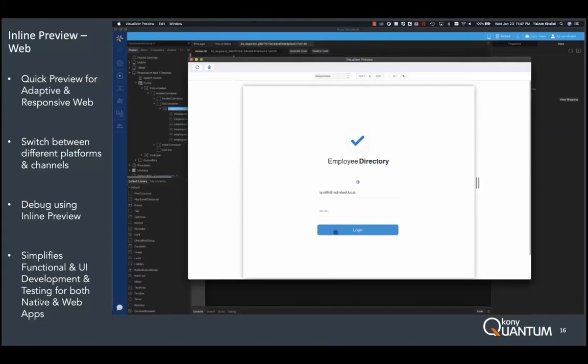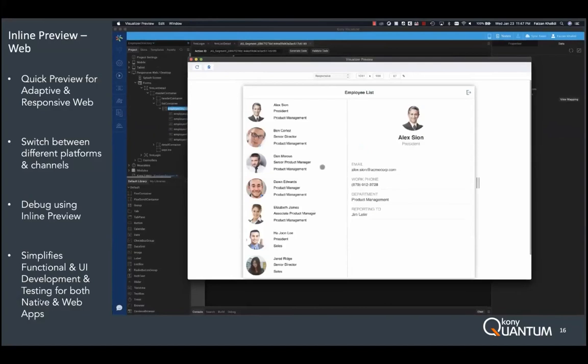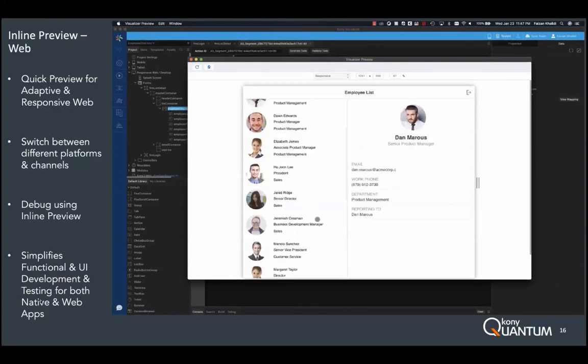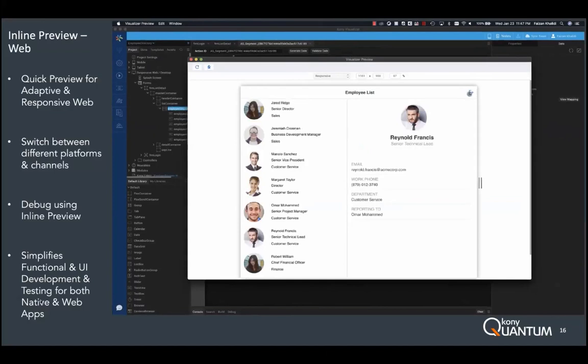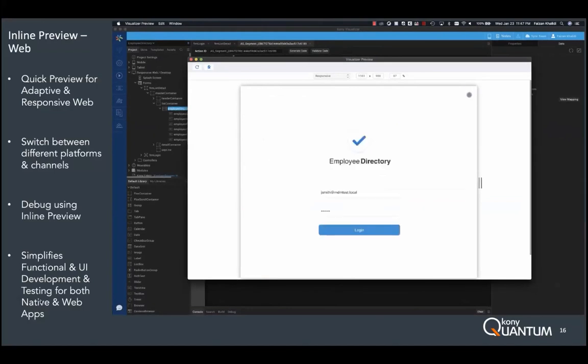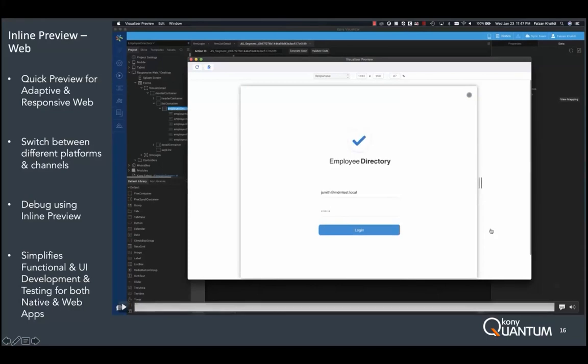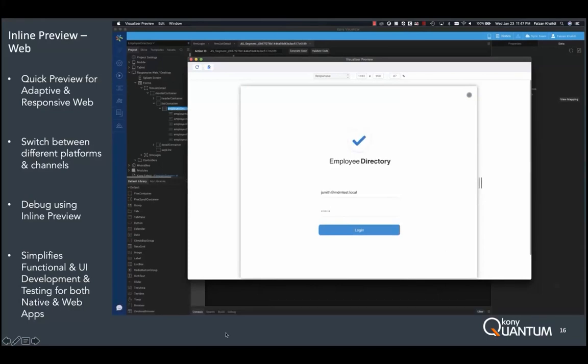Here I can change the width of this browser. I can check the different breakpoints and things like that on the web and ensure that not only my UI, but my functionality of the app is working as I expect it to. And the same debug capabilities are, again, available within the inline preview as well. So this is the inline preview that's available within Visualizer Starter. It helps you to quickly develop and test apps and preview apps within Visualizer for native and web.